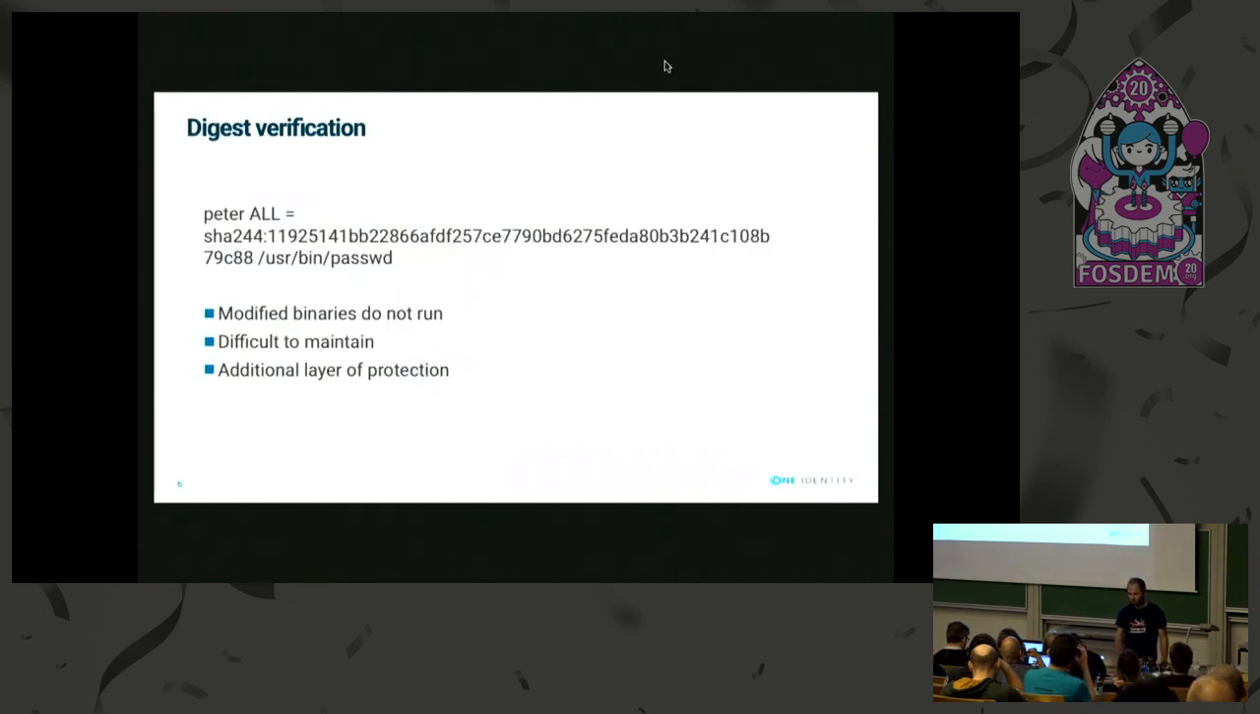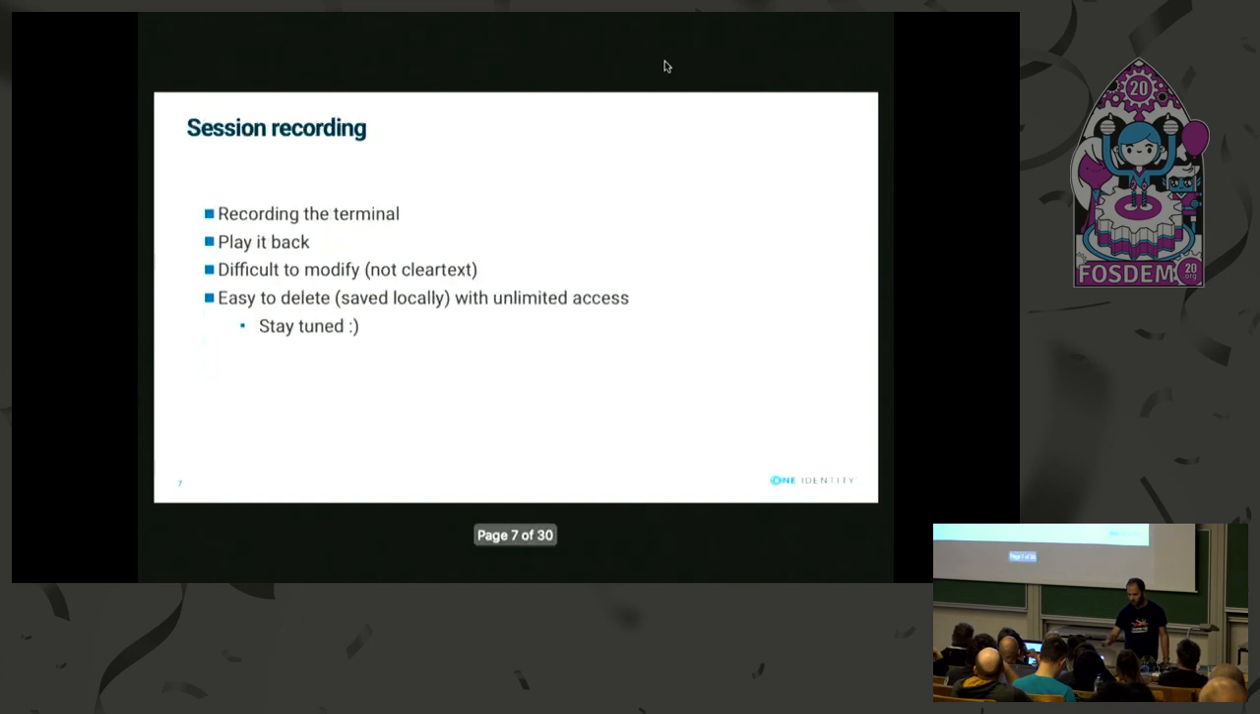So let's jump into some lesser-known features. For example, you can store the digest of applications in the sudoers file, and this way you can prevent modified binaries from running. While this database is quite difficult to maintain, on the other hand, it can give you an additional layer of protection.